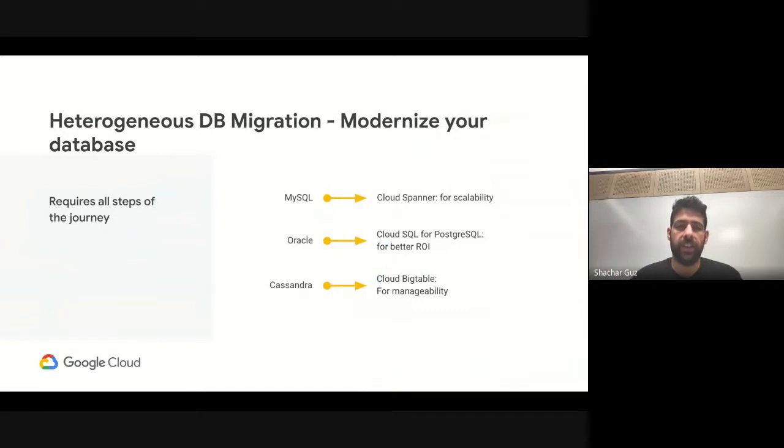For the heterogeneous use case, there is the assessment part, because you're moving, let's say, from MySQL to Cloud Spanner because you want the scalability of Cloud Spanner. You want to move from Oracle to Postgres for better ROI, let's say you don't want to pay for the license. You're moving from Cassandra to Bigtable for manageability. So for any pairing that is not like-to-like, not the same type of engines, you will still have the assessment.